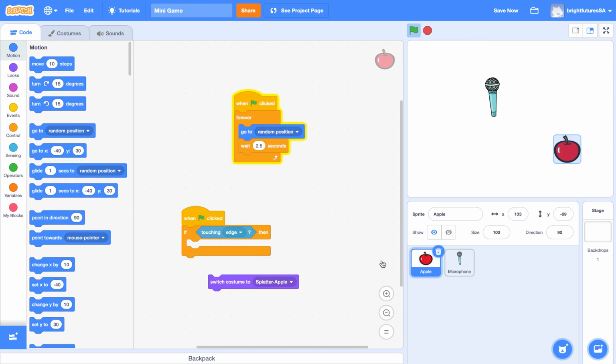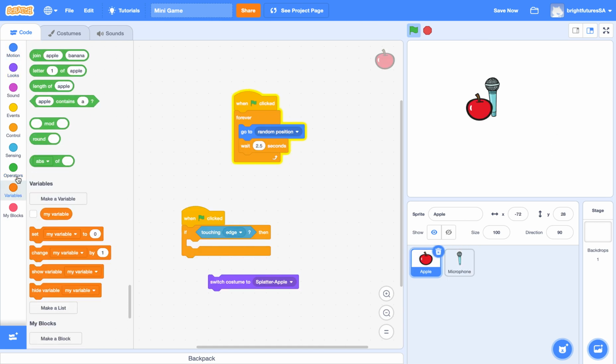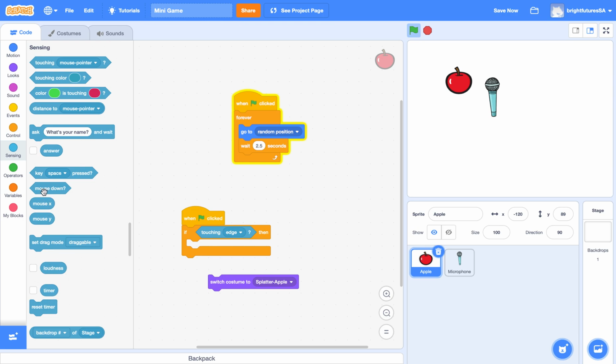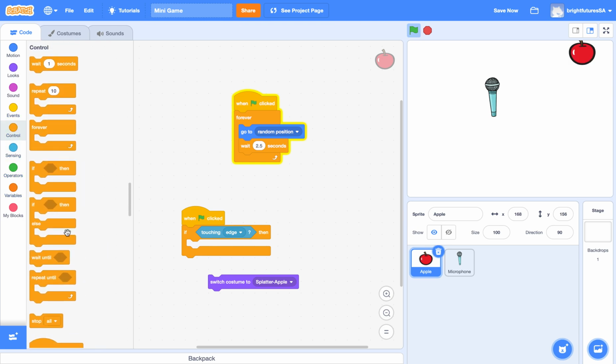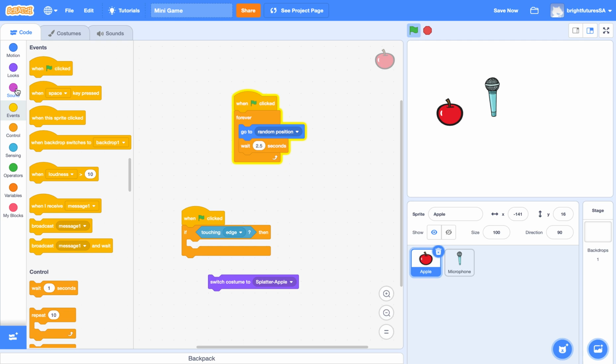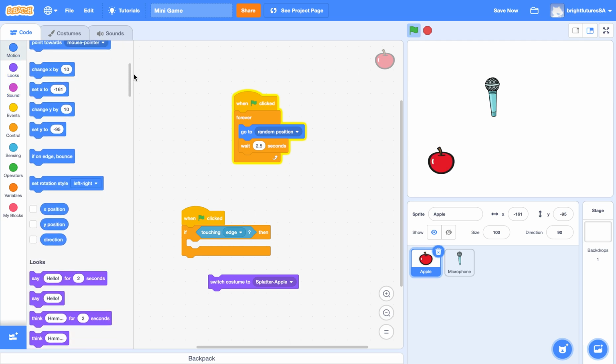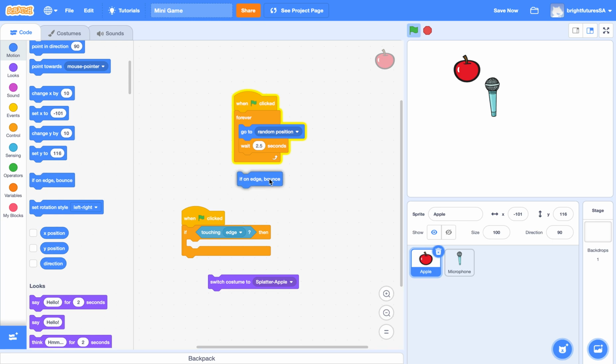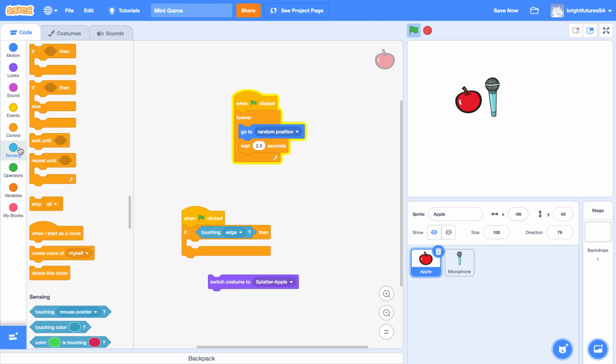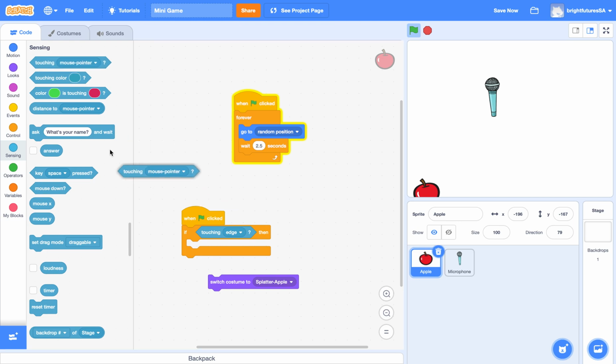Let's go back to the apple code for a second, and we'll go to control, and we want to go right here. And we want to do if on edge bounce. So this allows it to not go past these borders as much. We can take it out actually. Touching, okay.